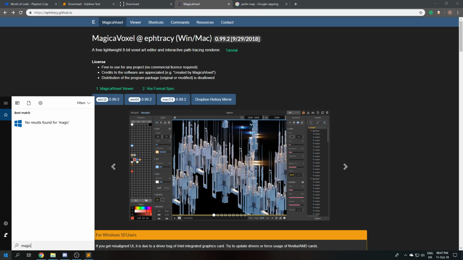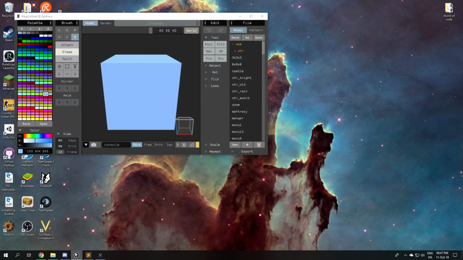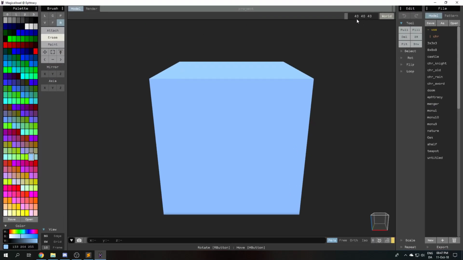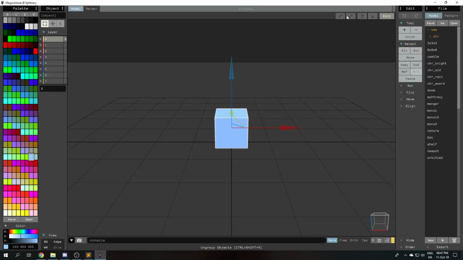Magica Voxel. No, it does not like to just show up like that. There we go. So here we have it. And it's fairly easy to use. This is not going to be a tutorial for this. I am, however, going to tell you that you need to switch this up to 100.